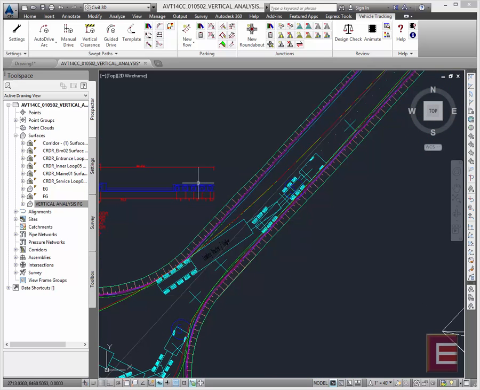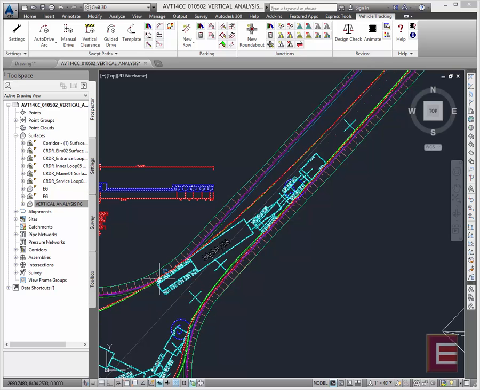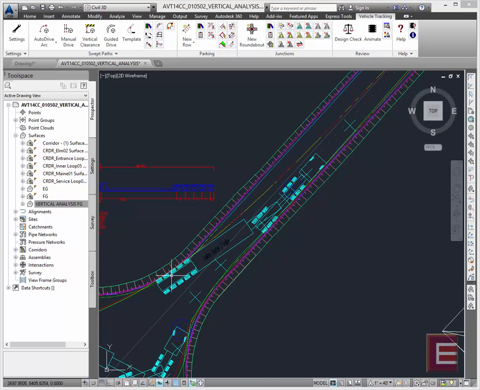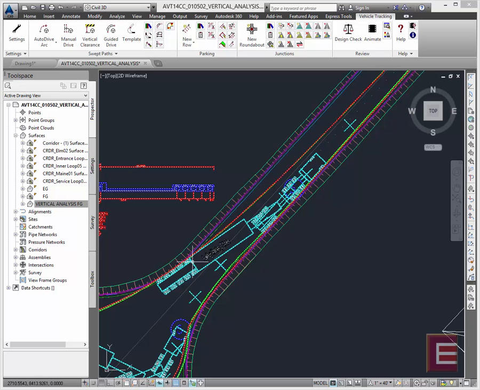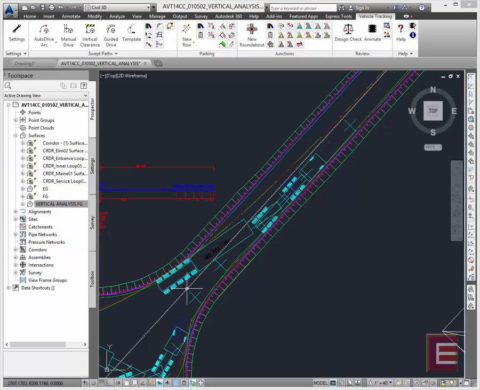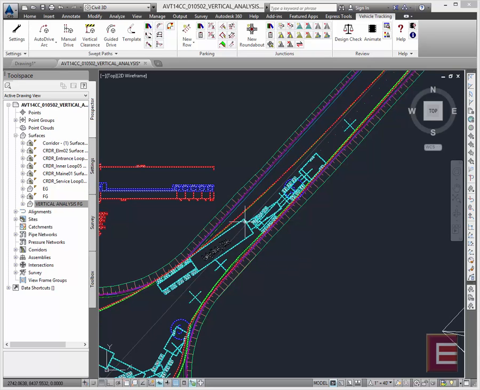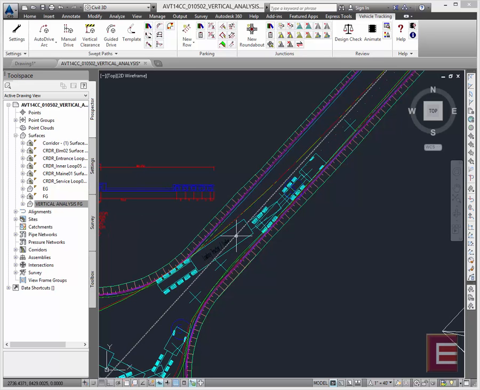If I zoom into this area, you will see that in this particular case, the rear axles are on one side of the crown, and the rest of the axles are on the opposite low side of the crown, and the lowest part of the vehicle runs right across the crown of the road.